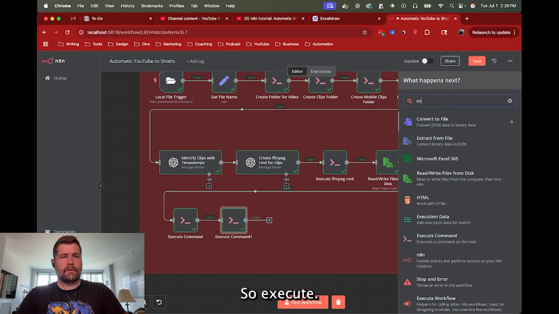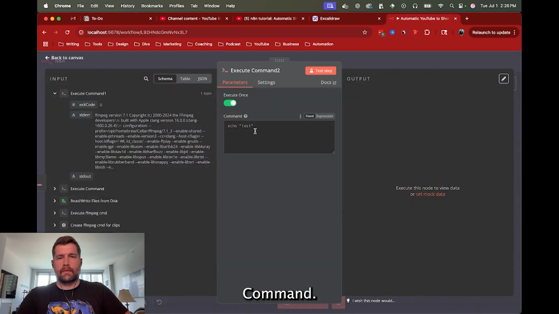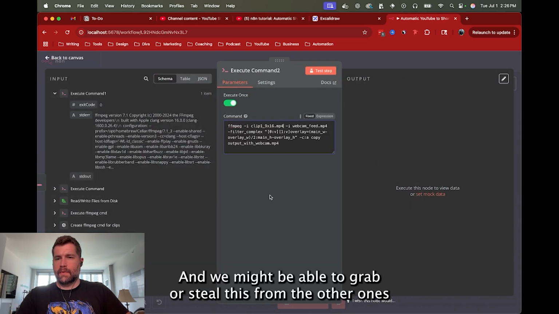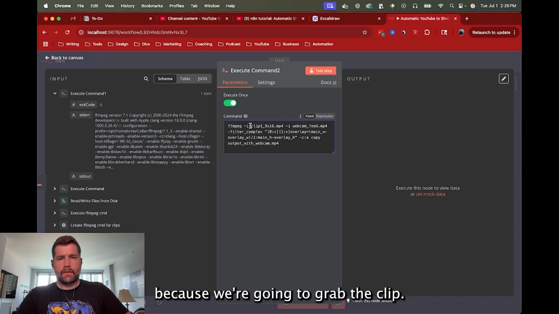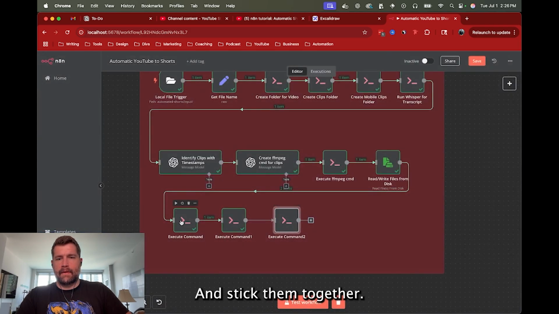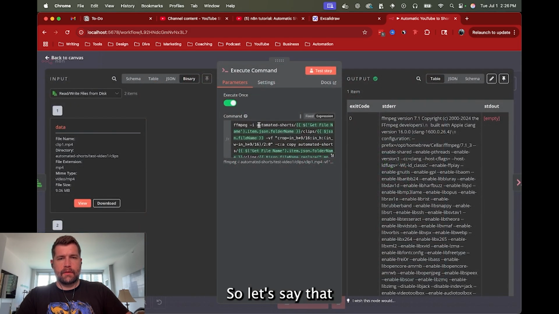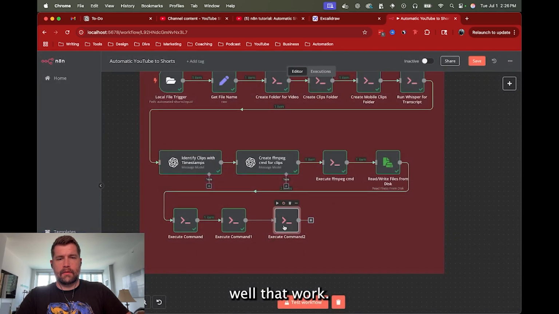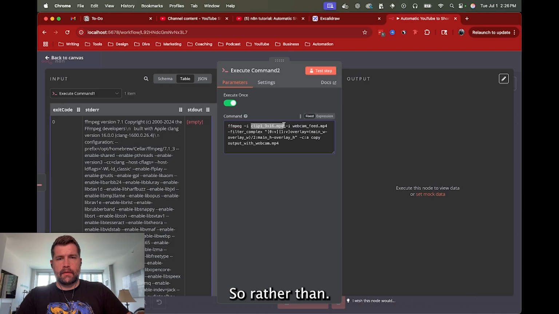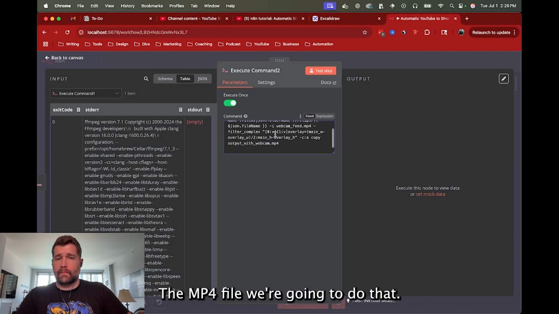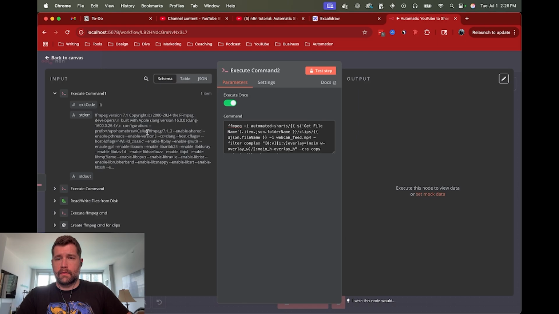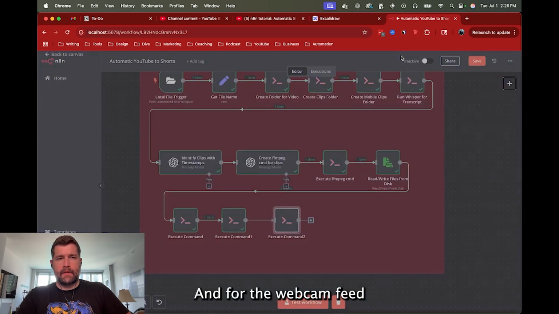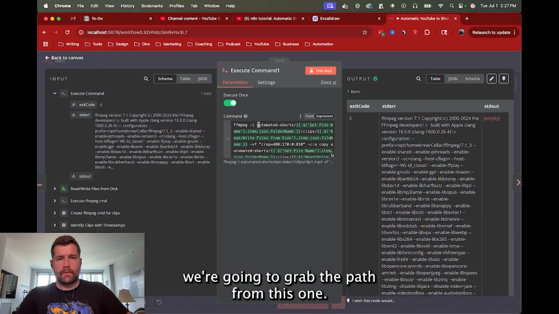So execute command, paste that command in, and we might be able to steal this from the other ones because we're going to grab both clips and stick them together. So let's say that. Will that work? So rather than the .mp4 file, we're going to do that schema. And for the webcam feed, we're going to grab the path from this one.